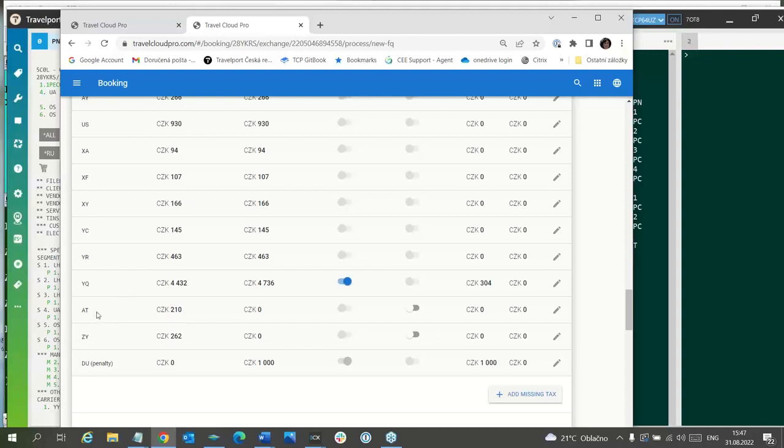But we can refund these two taxes. They are Austrian taxes, because the original return travel was via Vienna and now it is via Germany, via Munich. So it is not necessary to leave these taxes as paid taxes, but you can click here and these amounts will be deducted from the fare difference. If you don't want to refund these taxes, you will leave it as it is.